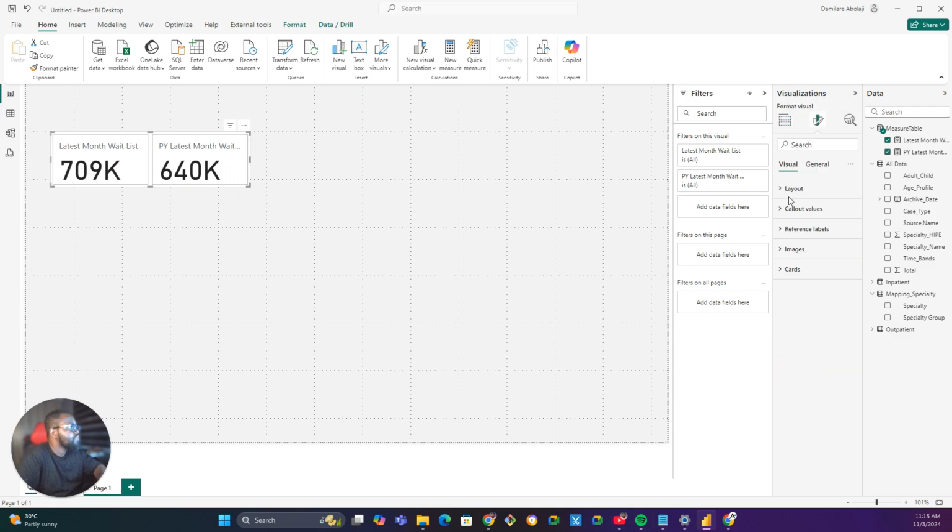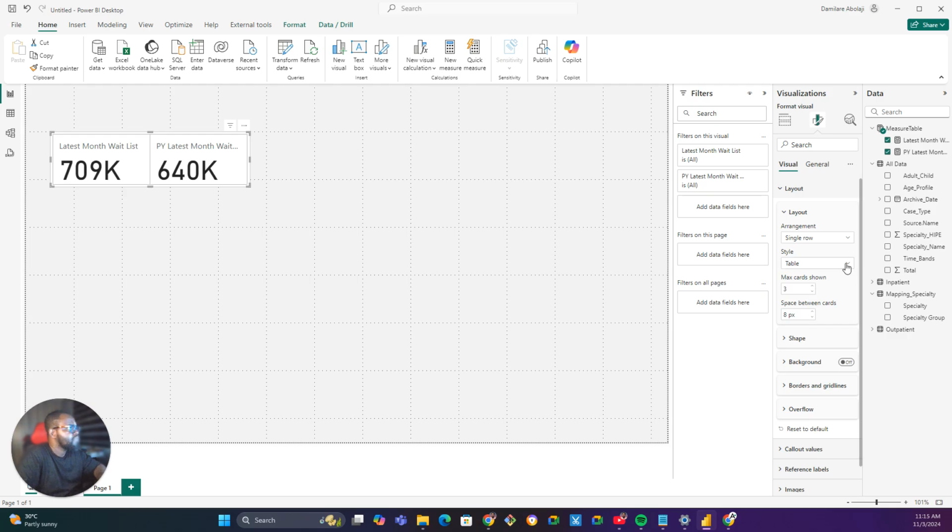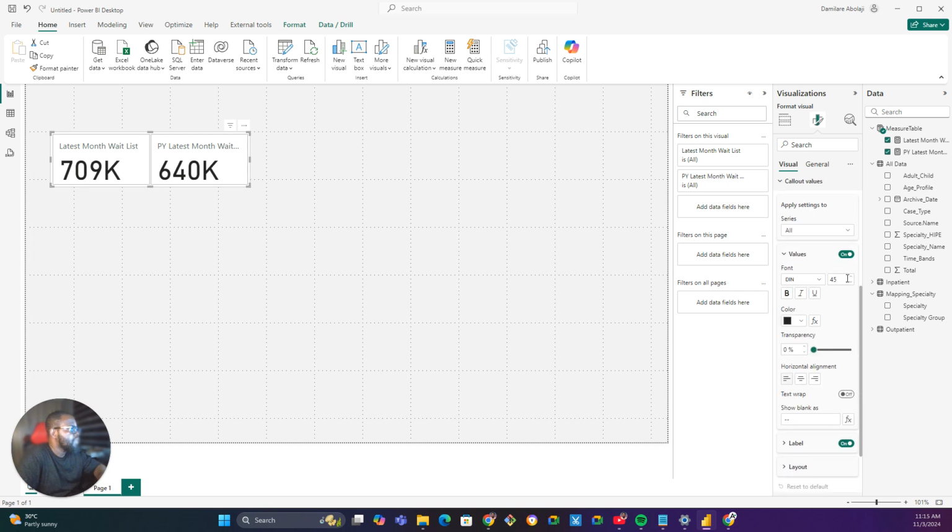Adjust the values too. So layout, single row, style, card. We could do table as well. So let's do card. Space between cards, we could reduce the space between cards. Let's do callout values. Let's adjust the callout values to say 30. Yeah, and color, we've not decided on a color yet, so we'll just stick to black.